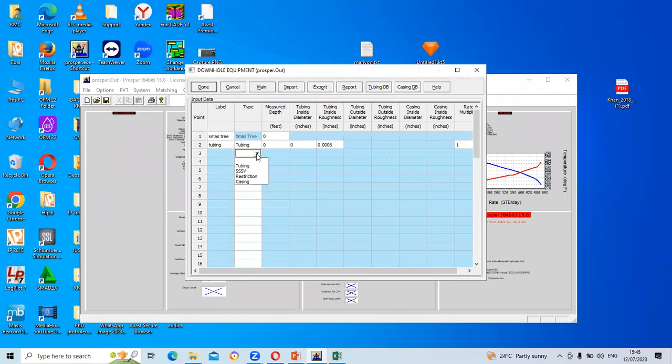Then after the tubing, we have our casing. So we'll just type the casing also. So this X-mass tree, let's just assume that it ends at the depth of, let's say, 30 feet. Then the tubing continues from there and ends at the depth of, let's say, 7,500 feet. And then the casing continues from there and ends at 9,000, which is our final depth.